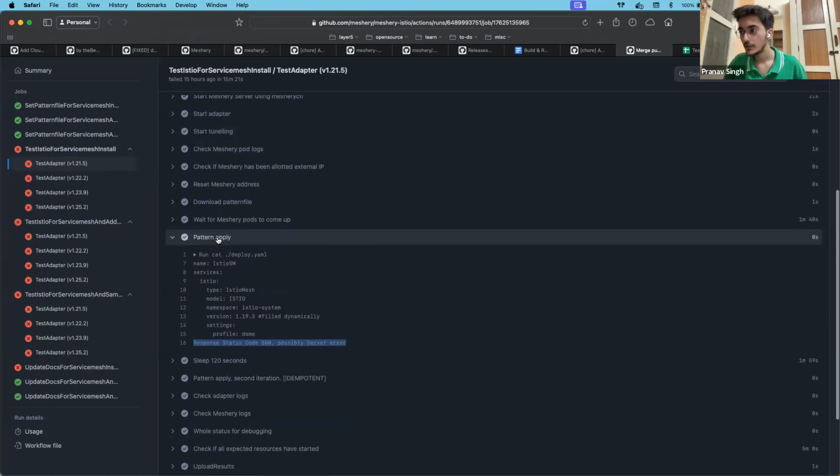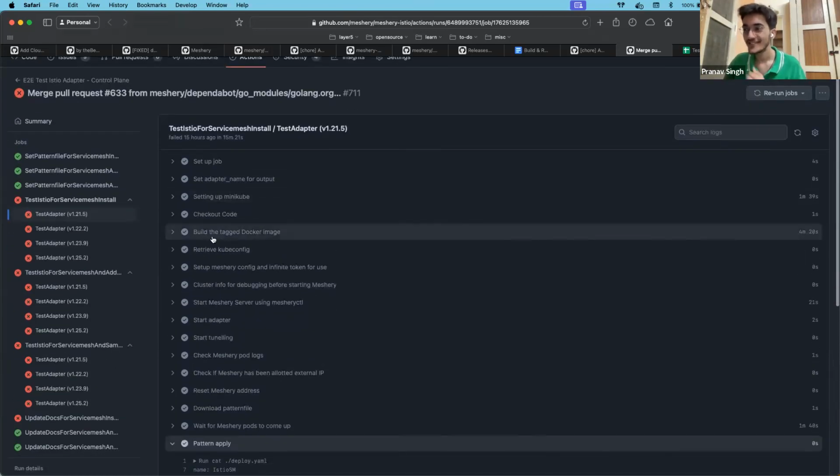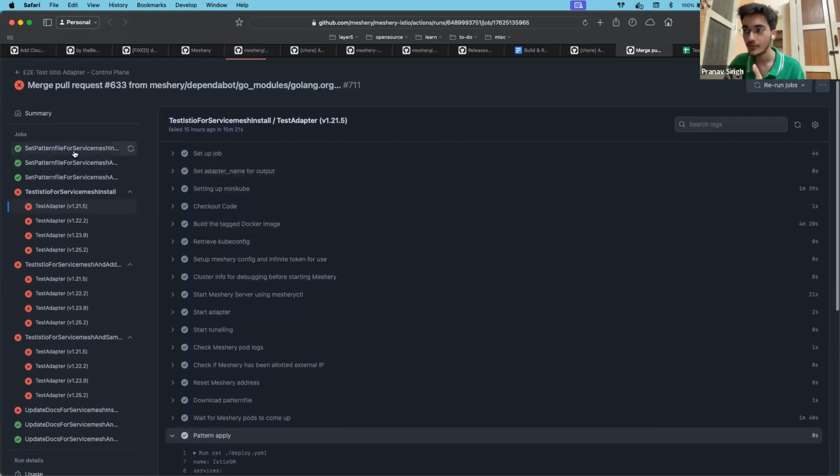Okay, let me go over it anyway. Basically, what this workflow is about is that first of all, we are trying to install Meshery.